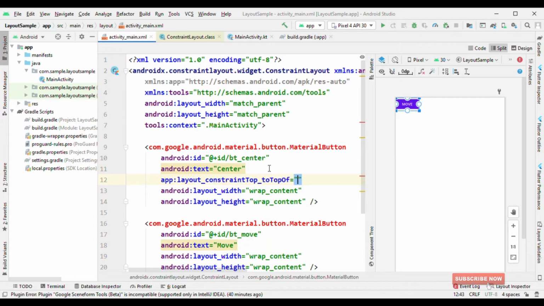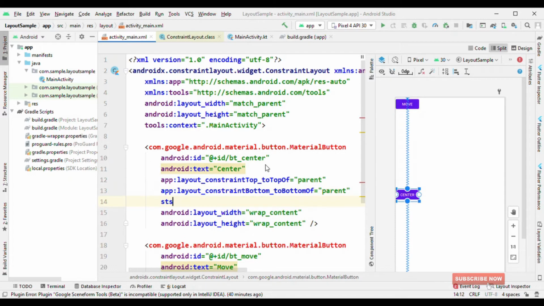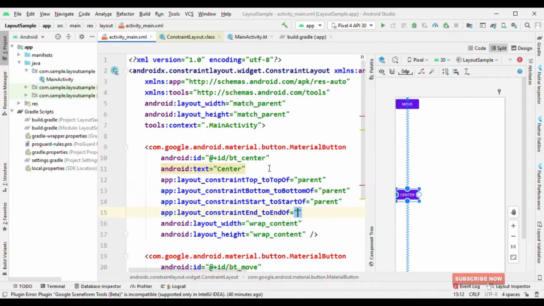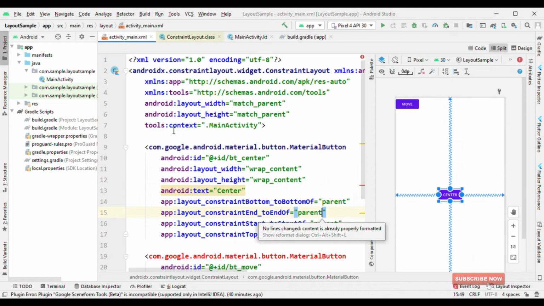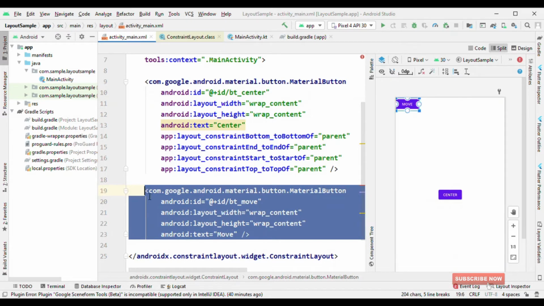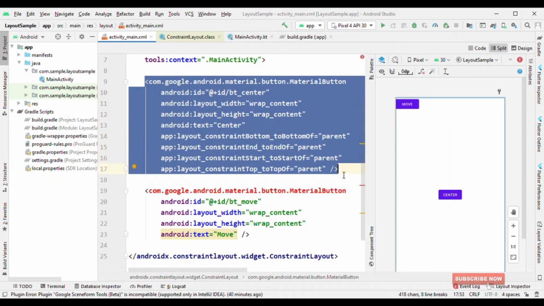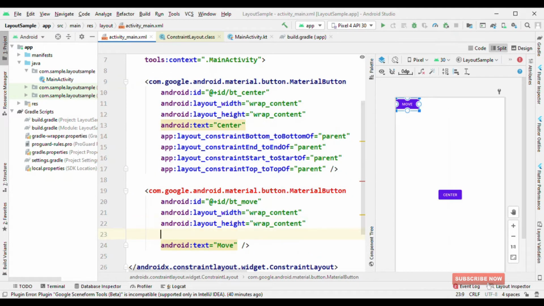So let me bring it to the center of the screen. Top to the top, bottom to the bottom of parent, start to the start of parent, and end to the end of parent. So now I have this view at the center of the screen. And I want this button, BT move, to be aligned based on a certain radius and angle with respect to this button, BT center. So how should I do that? For that, I have to specify layout_constraintCircle and I need to give the ID. So I've given the ID as BT center.